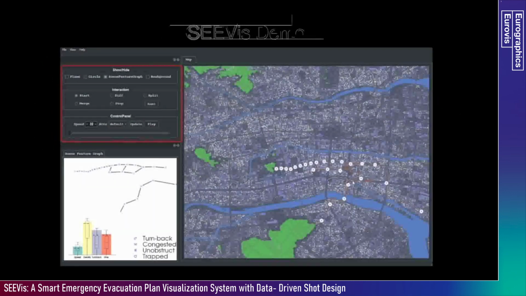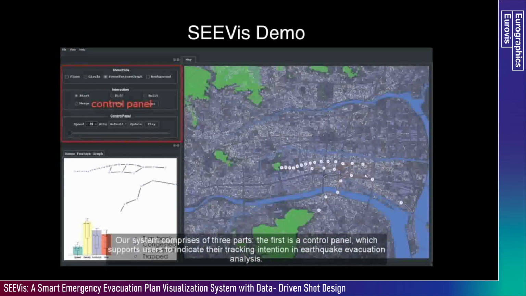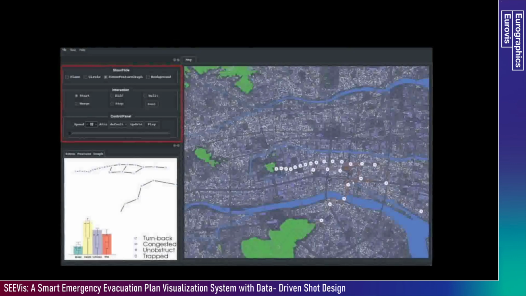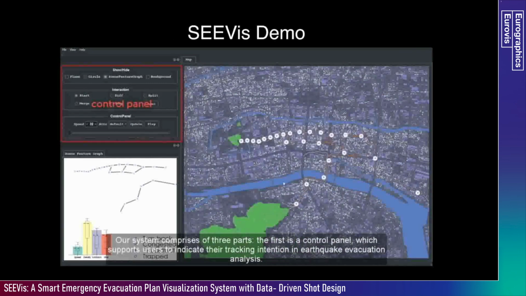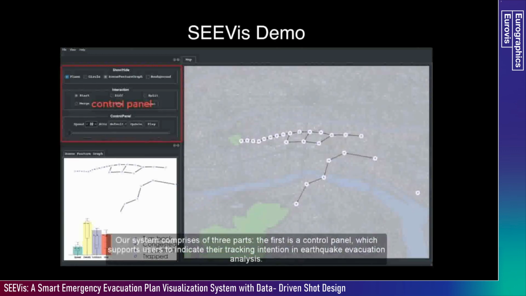Here is the short video description of our system. It comprises three parts. The first is a control panel, which supports users to indicate their tracking intention in earthquake evacuation analysis.